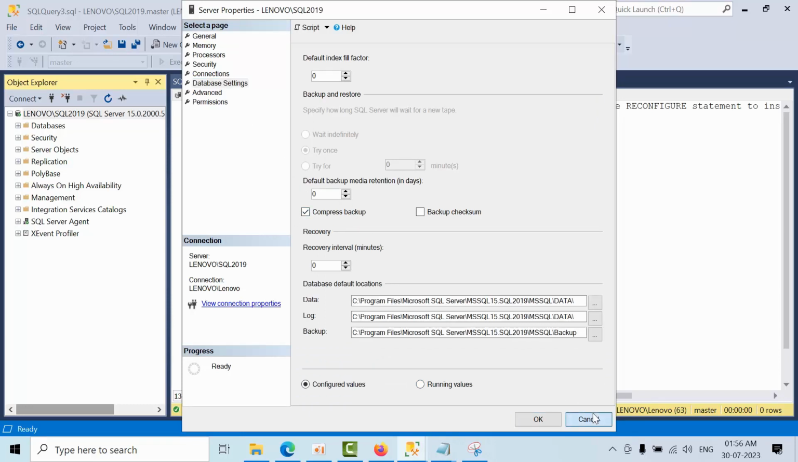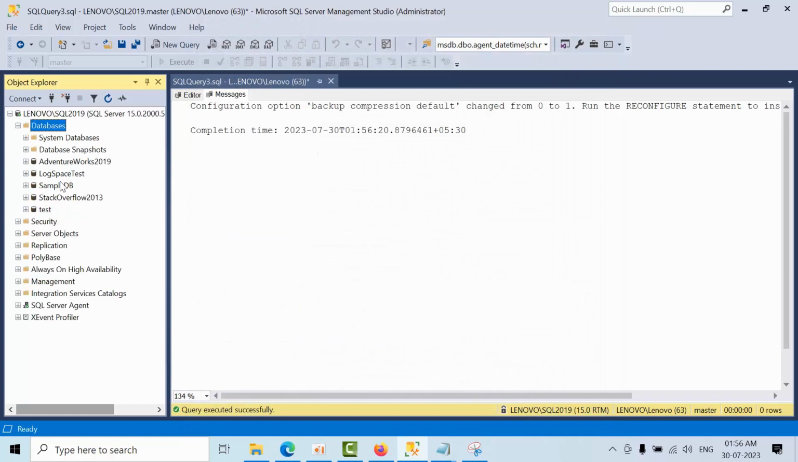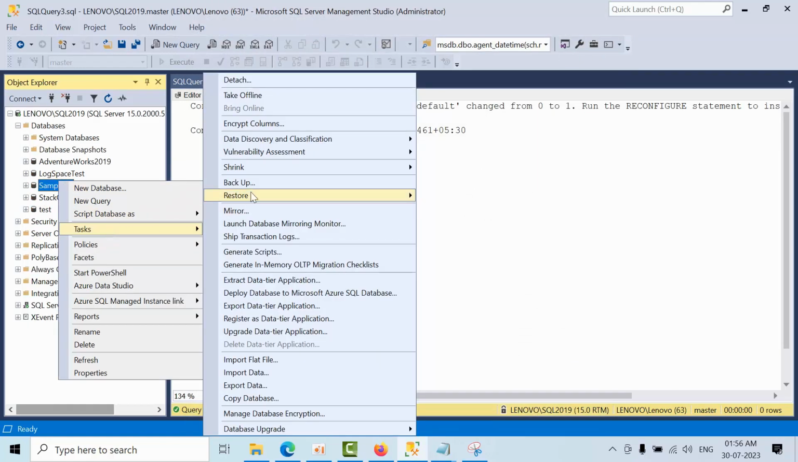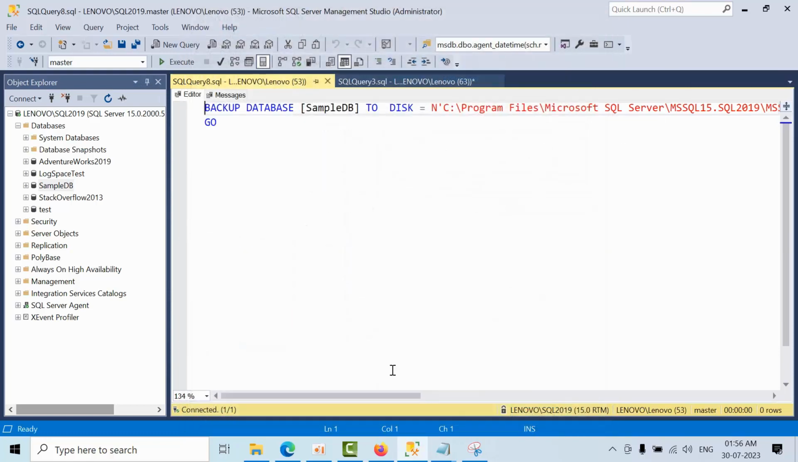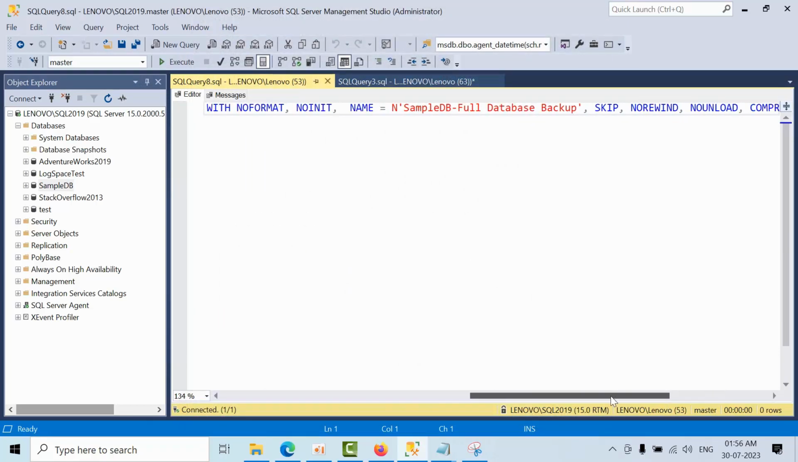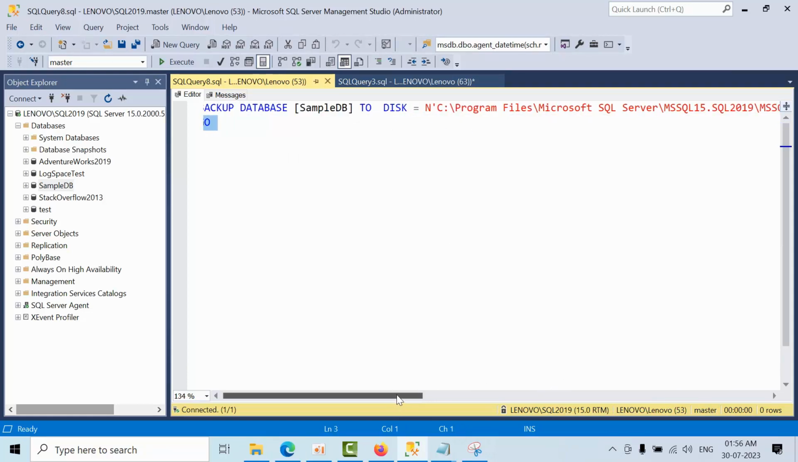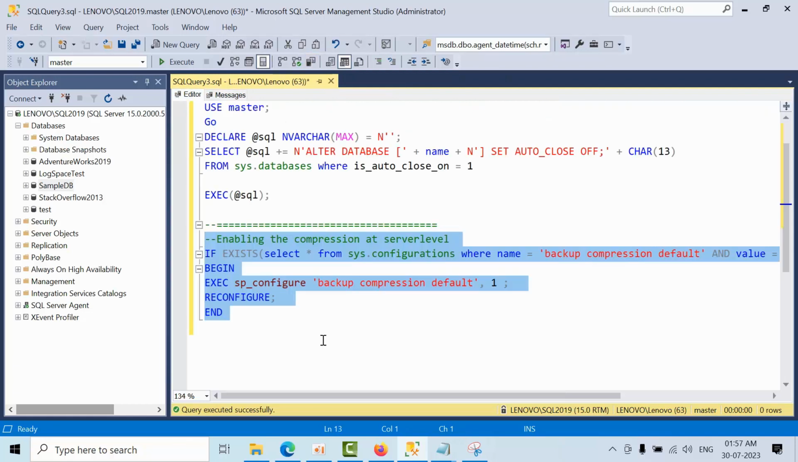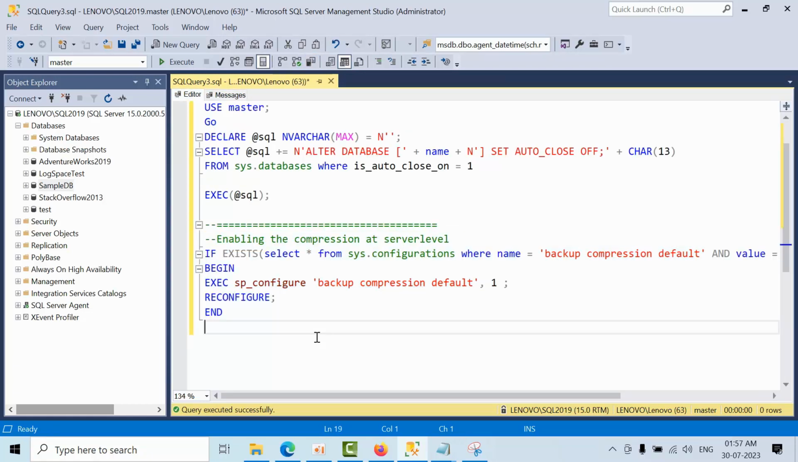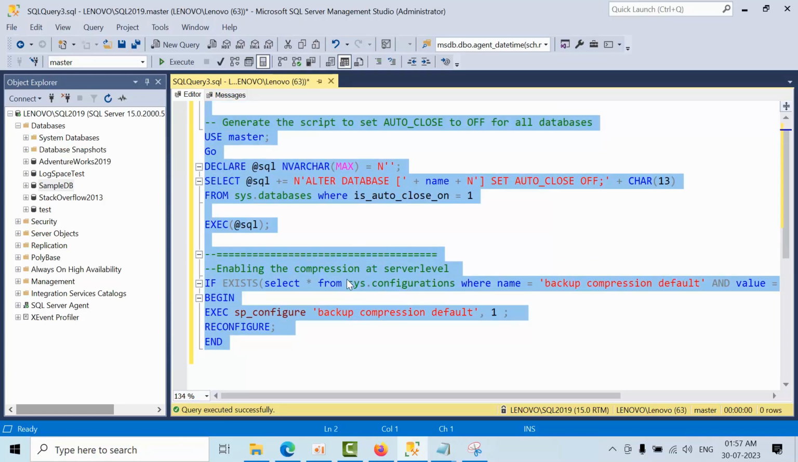If this is not yet enabled, then whenever you are taking any database backup, you need to go to the backup option. Here you need to select it every time, or otherwise you need to use the with compression option. If you see here, I am removing all of this. So with compression, you have to mention the parameter every time. To avoid this, it is one of the best practices that we can enable compression at server level. So you can paste all this script and execute it at once.